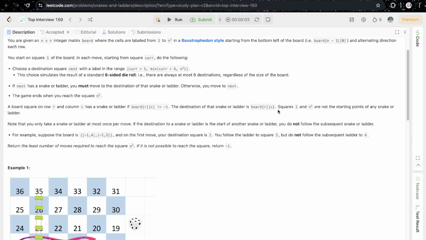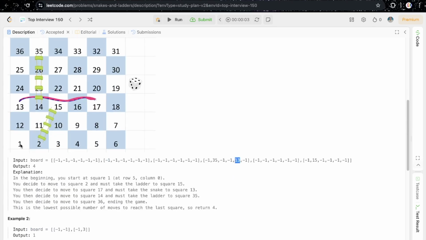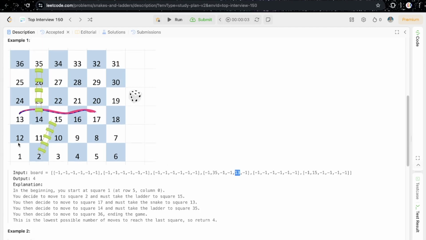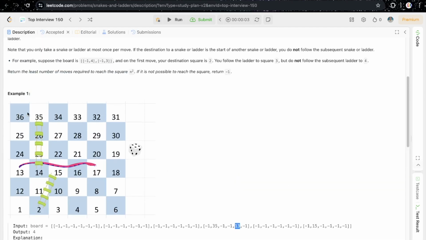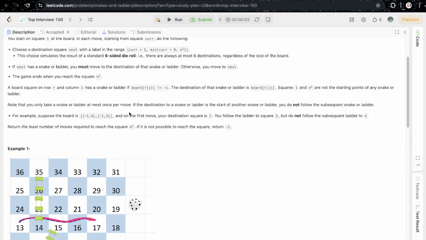Square 1 and n square are not the starting point of any snake or ladder. So it is given that from the first position we can't directly reach 36, and there can't be a snake on the first position or on 36 either. It is our starting point and destination, so there can't be any ladder or snake.